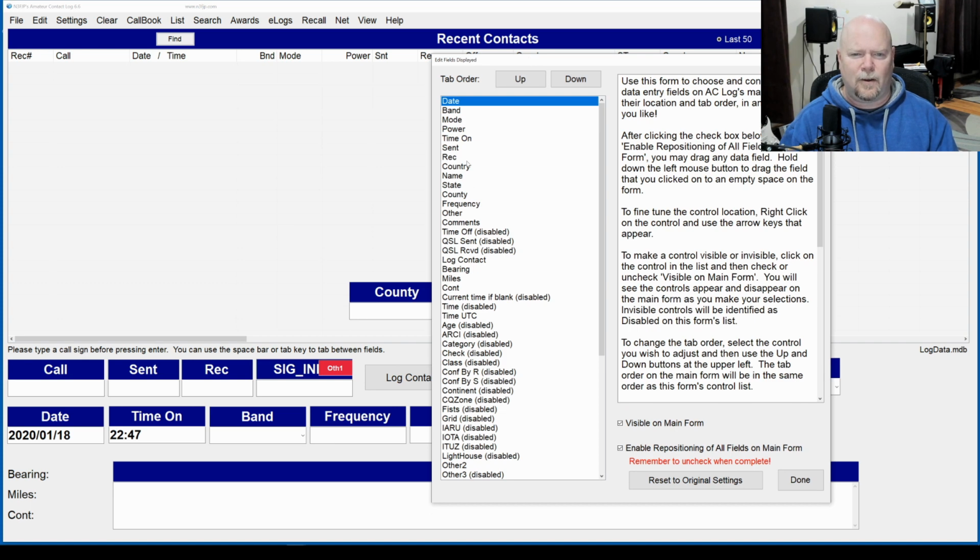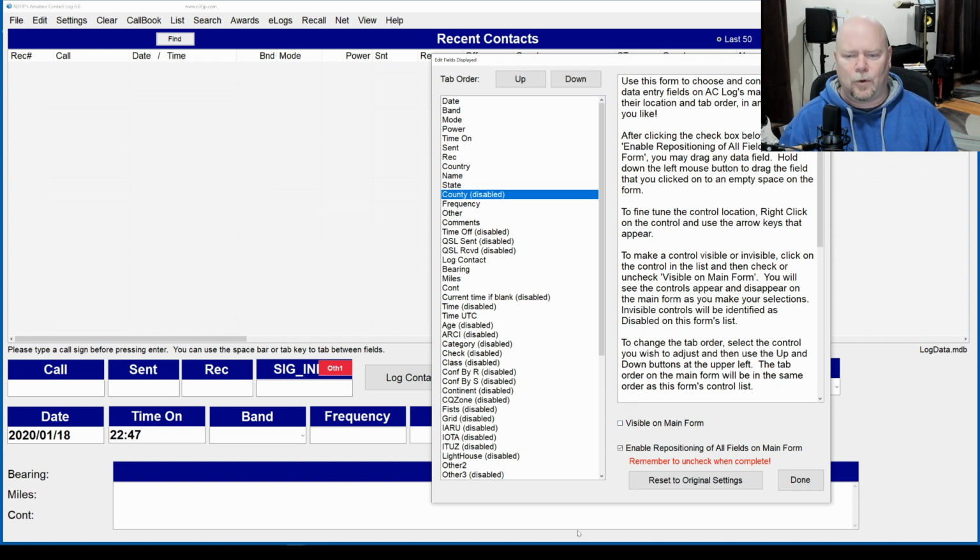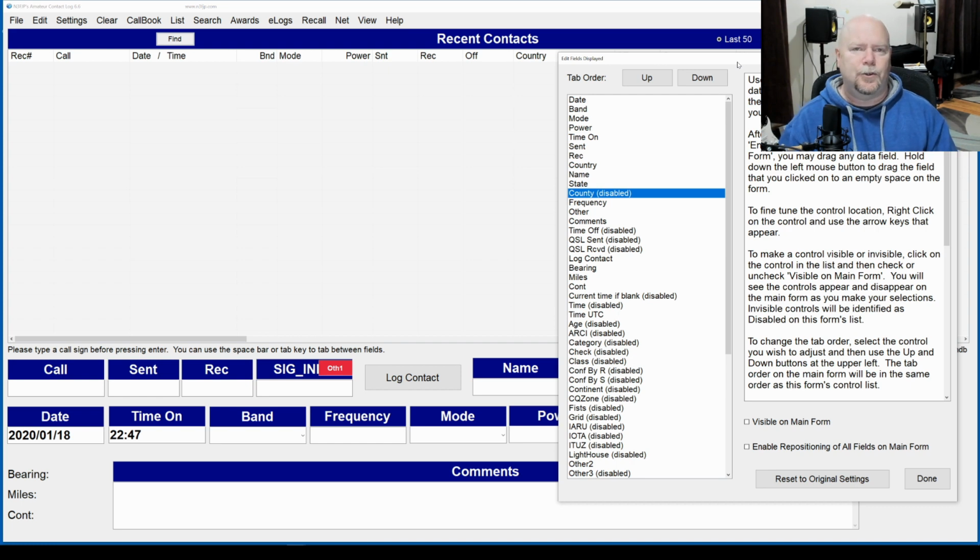I'm going to come down and find County, wherever the heck it is, and I'm going to turn that off. And I'm also going to uncheck the box that says Enable Repositioning, because I don't want this stuff moving around now that I have it where I want it to be. And the last thing to do is to look at the fields and where they are and imagine the order in which you want to enter these things.